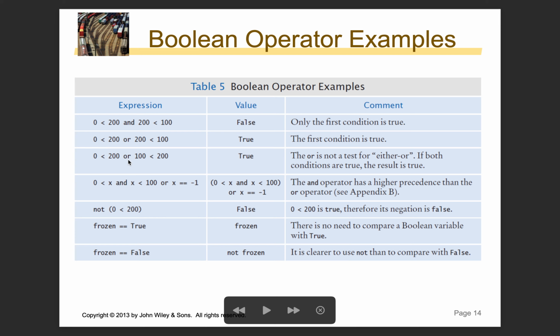0 is less than 200 or 100 is less than 200. Well, both of these are true, so the output's going to be true. The OR operator is not a test of one of these things has to be true and the other one can't be, either or. If both the conditions are true, the result's going to be true. If we look at line 1, 2, 3, 4, we have the expression 0 is less than x, and x is less than 100, or x is the same as minus 1.